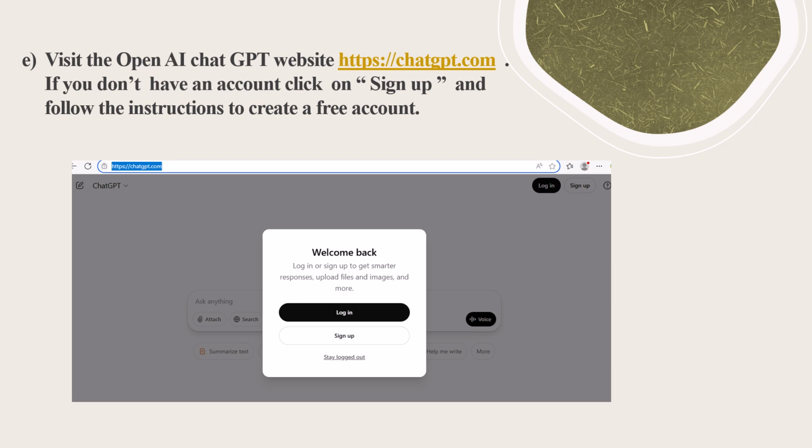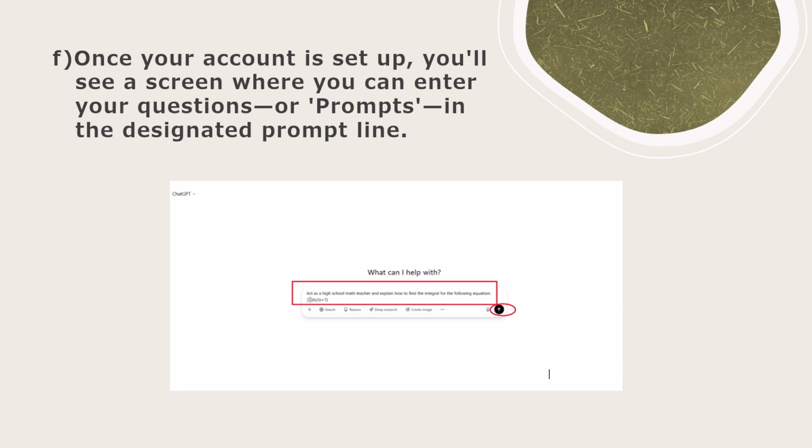Now visit the ChatGPT website at chatgpt.com. If you are a new user, use your email to sign up and establish a free account. Once you log in, you'll see a prompt box where you can type or paste any question you have.